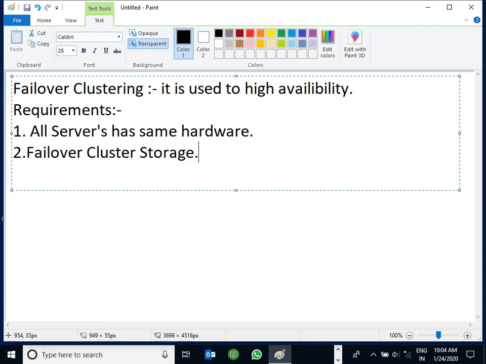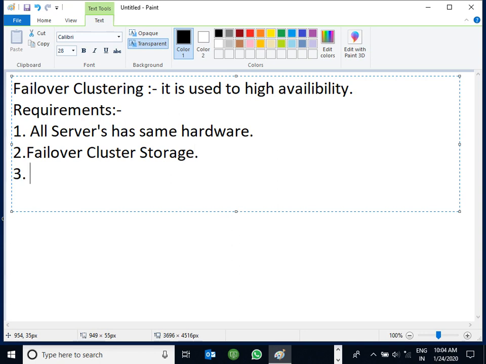Number three, we need a Quorum disk. Now what is a Quorum disk? Quorum disk is used to maintain all the information about clustering. Quorum tells you that if my server one is down, which server is going to come up and take the responsibility to provide the resources. I already told you we have two types of clustering, odd or even: 2 node, 4 node, or 3 node or 5 node clustering.